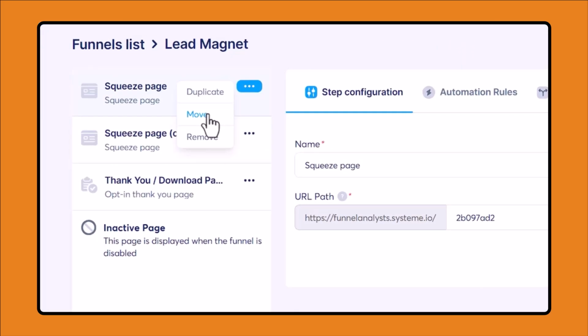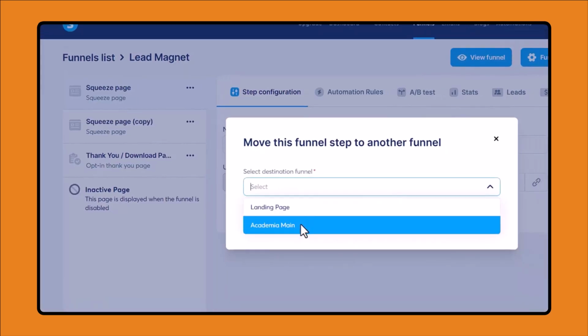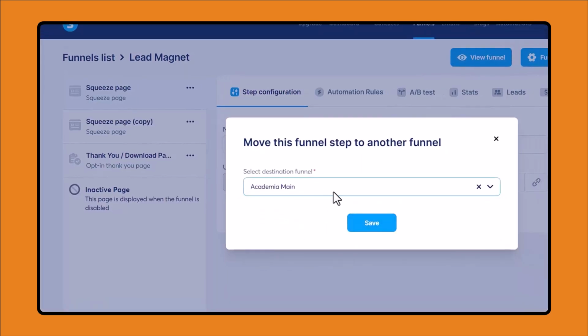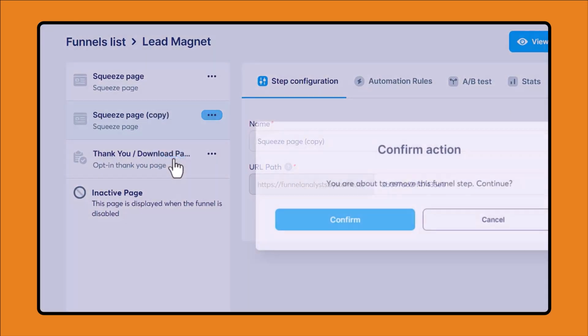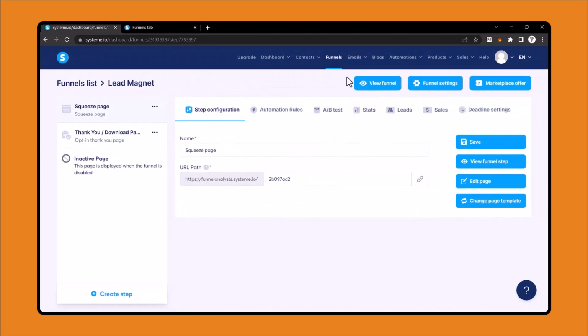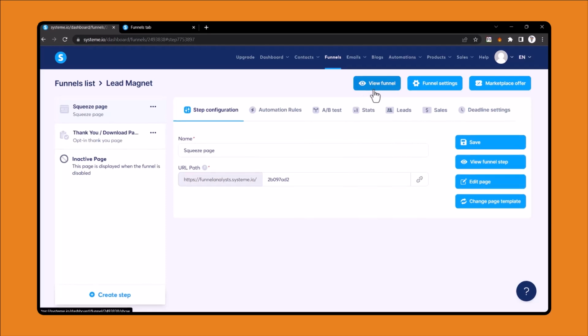The second one, we use it when we want to move the page from one funnel to another funnel. So I just need to click the button. Then from here, choose the other funnel where you want to move it. Then click save. Then this page will move to that funnel. And the third one is remove the page. So just by clicking here, you can remove the page. Now, if you look at these sections, here you can see 3 options.